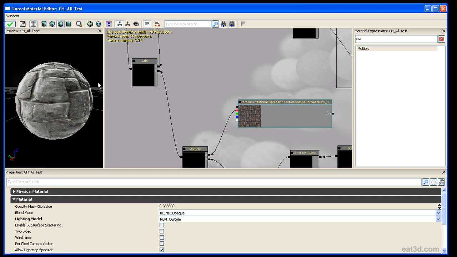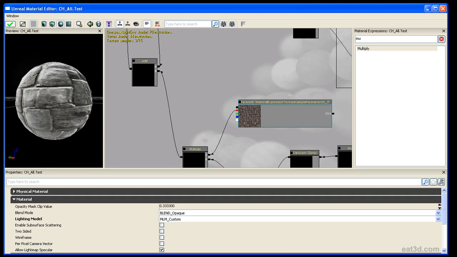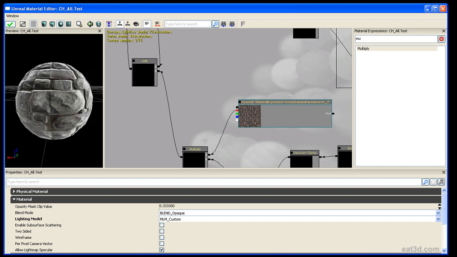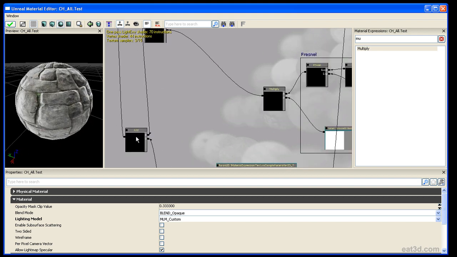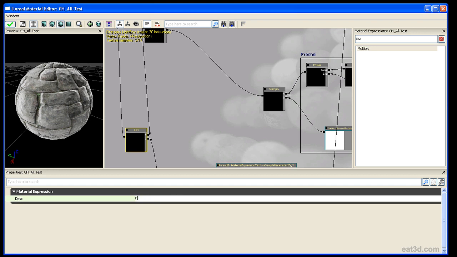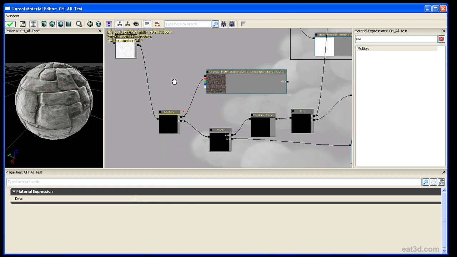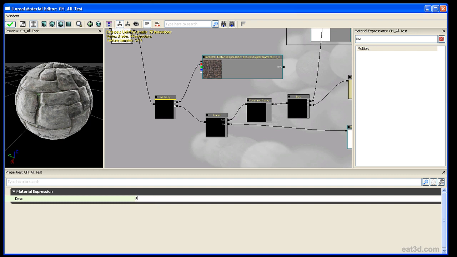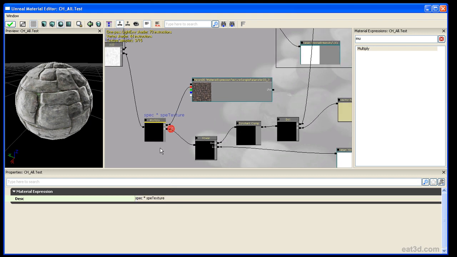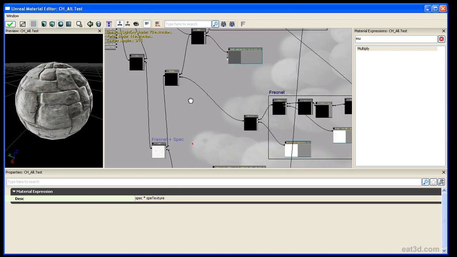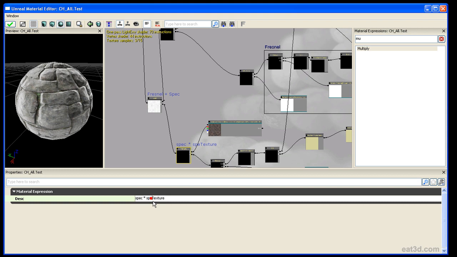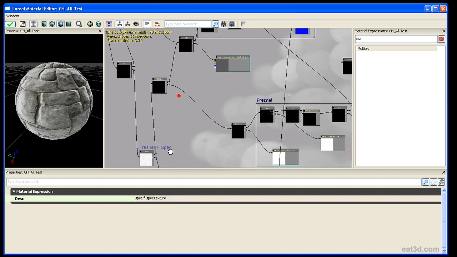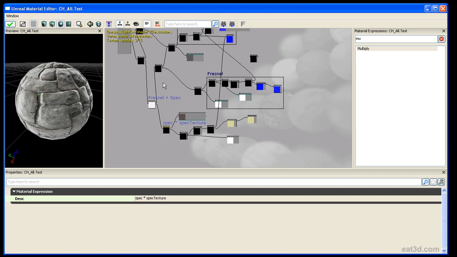Add it to the Fresnel, and there you have it. Starts looking a little bit better. And you can also make notes here. So this, you can say it's Fresnel plus spec, and this will help people. So this, you can say it's the spec times spec texture. Texture, not spec texture. So this should help people that come after you decipher.